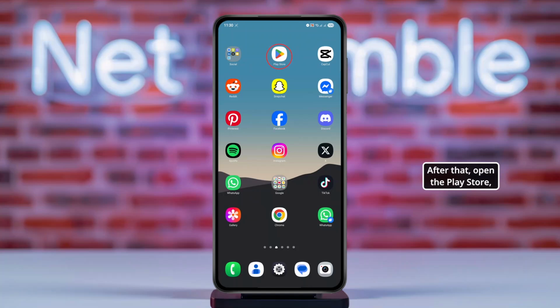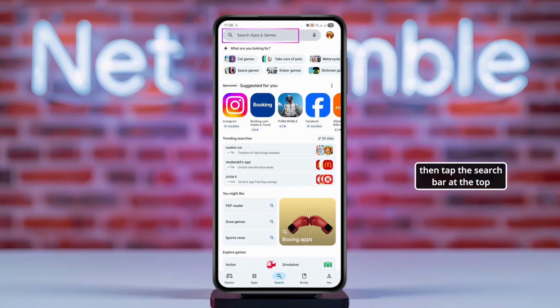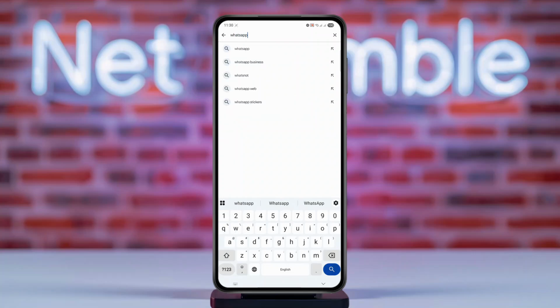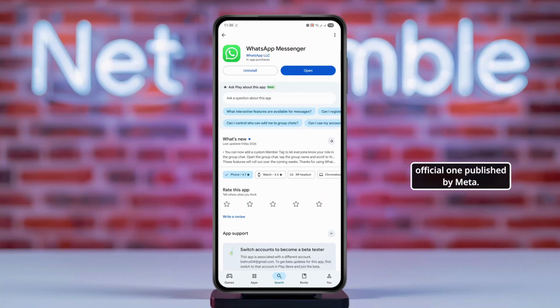After that, open the Play Store, tap the search icon at the bottom, then tap the search bar at the top and search for WhatsApp. From there, check that the version installed on your device is the official one published by Meta. If it's from any other developer, that's likely the cause of the issue. Uninstall it and install the correct one.